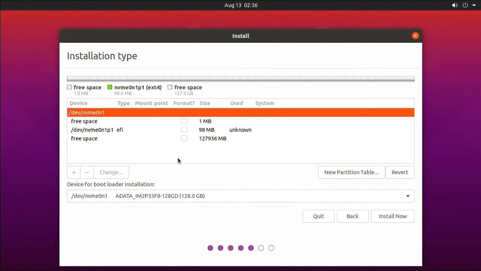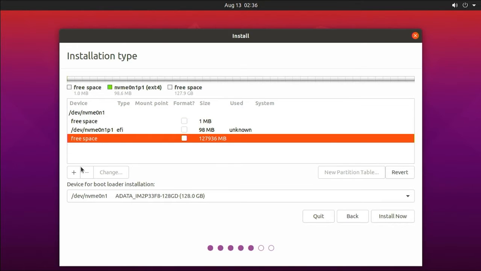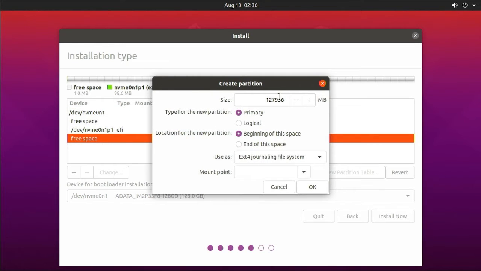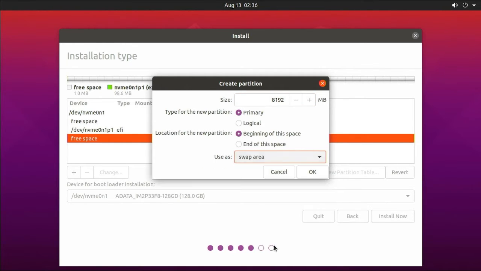Next step, we're going to create another, swap partition. Choose the free space again and click the plus button. Enter the size of 8192 and choose swap area.